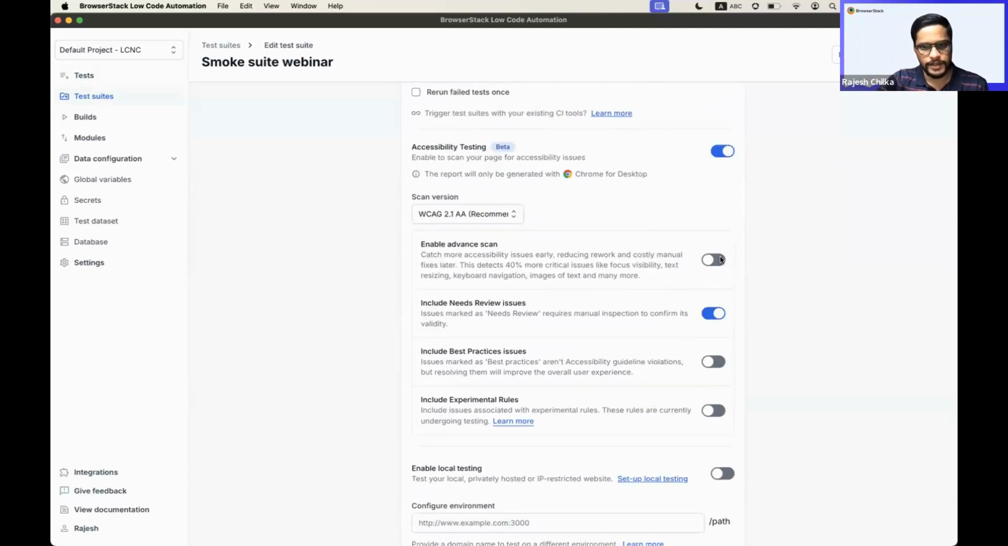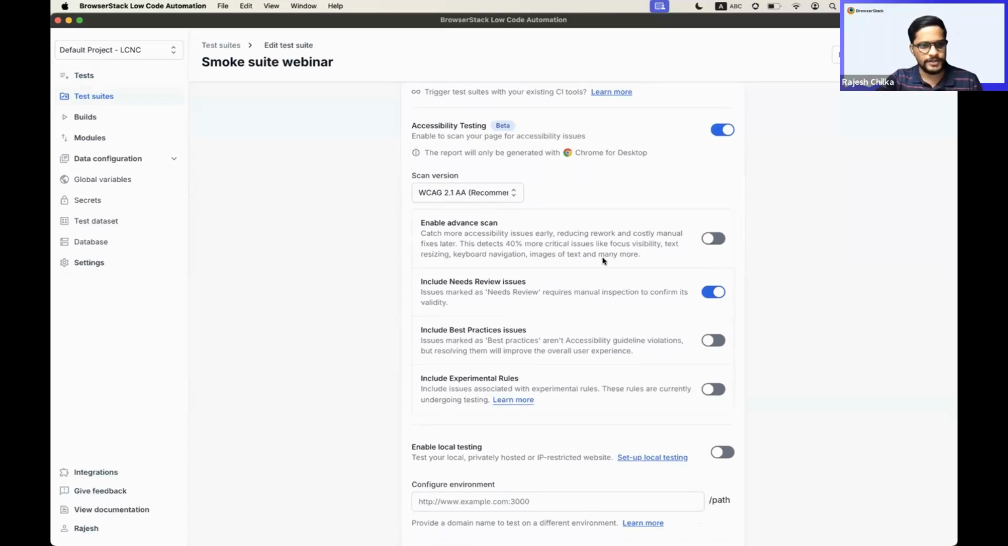here. And there are different options that you can enable if you want to do an advanced scan, if you want to check for need review issues as well, best practice issues, like experimental rules, etc. You can enable or disable those configurations accordingly, and then save changes and run the suite.